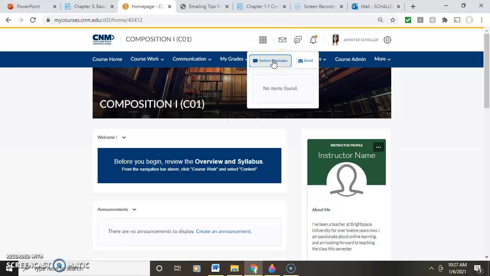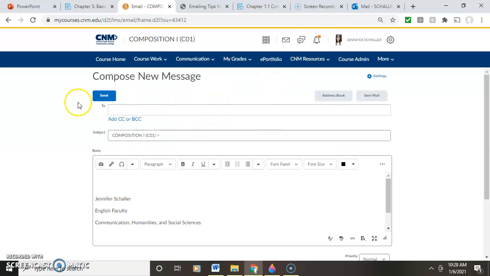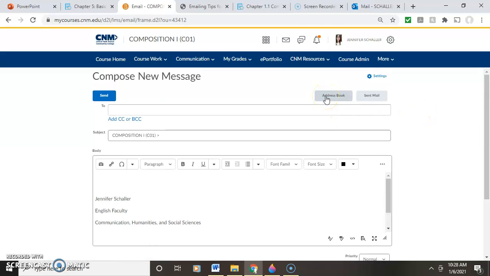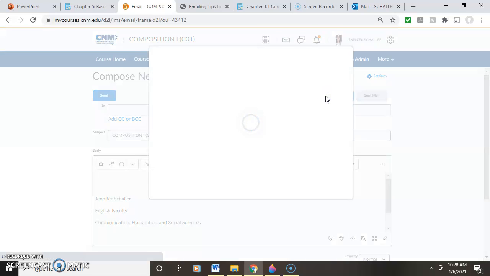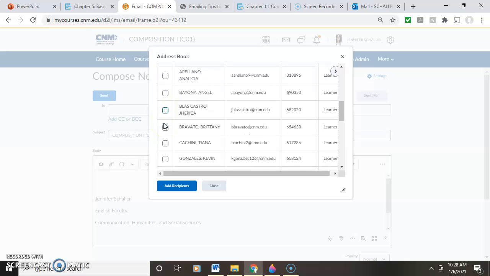This is instant messages. This is not super helpful. As a teacher, I don't really prefer to communicate in this way, but depending on your teacher, they will tell you how to communicate best with them. So you can go to email, and then this little address book and compose new message page will come up. So to email your teacher, you can go to address book, and you'll find your recipients down here.